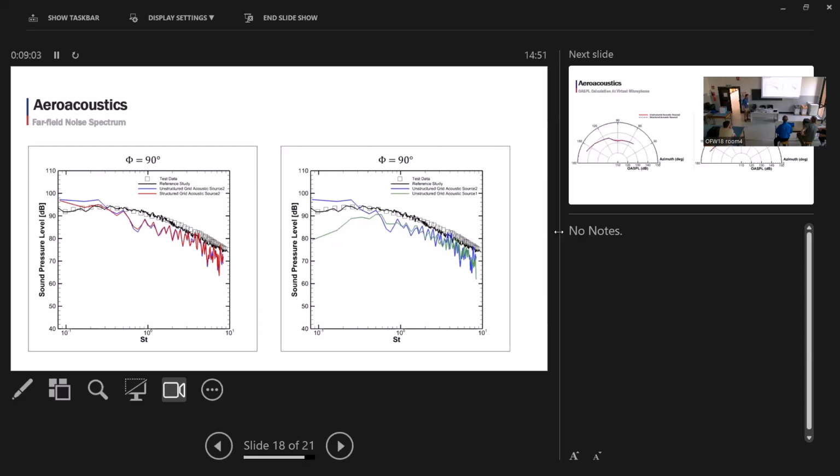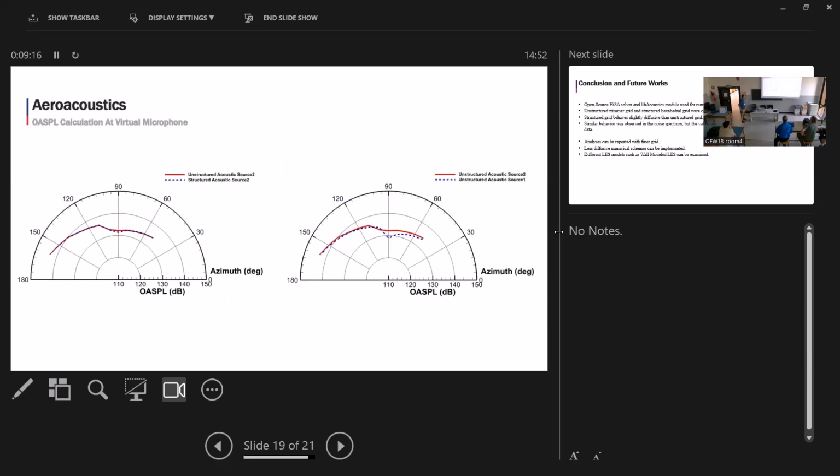And as you can see, the larger one is much better than the other one. And this is the overall acoustic sound pressure level distribution at different virtual microphones, for unstructured and structured grids. We observe that there is no difference for overall SPL. On the right side, the unstructured data is calculating the overall SPL much higher than the larger permeable surfaces.